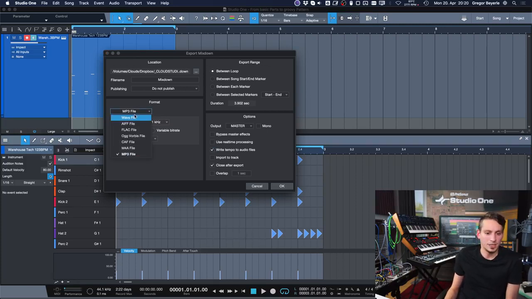And then you just want to comply with the format of that sample library or whatever you have. Most of the time, that would be 16 or 24-bit depth at a sample rate of 44.1 kilohertz as a WAV file.